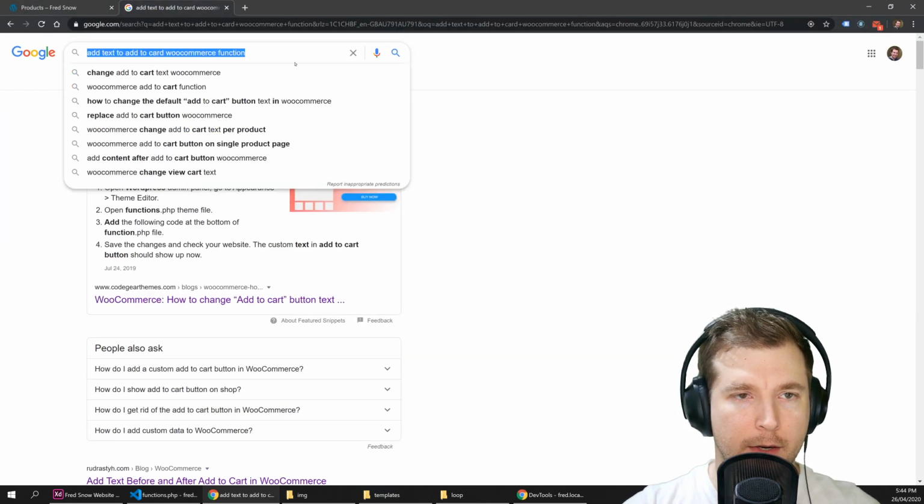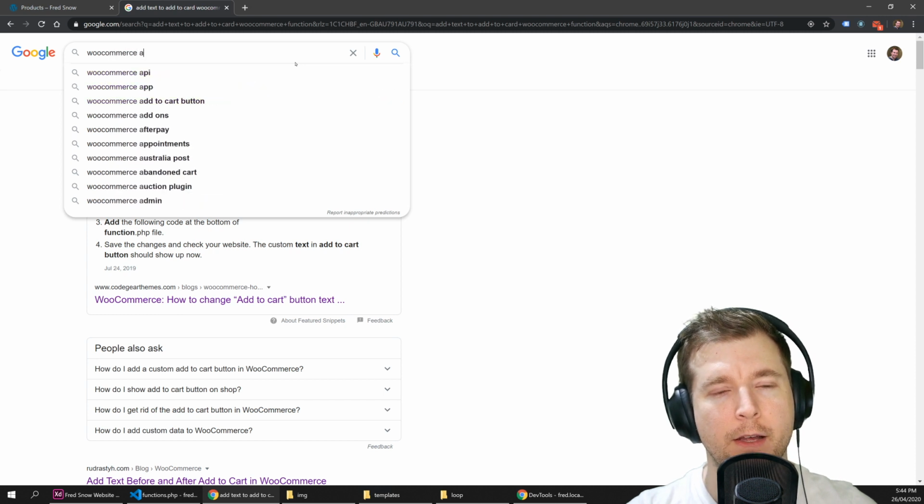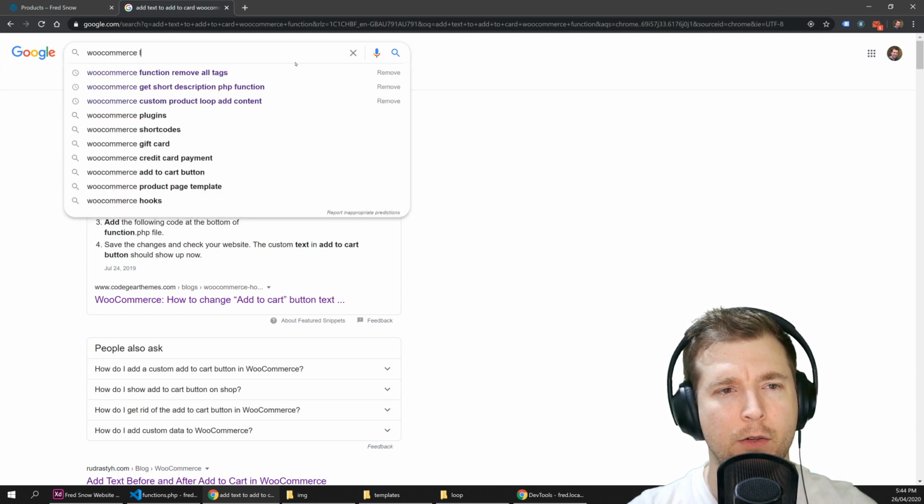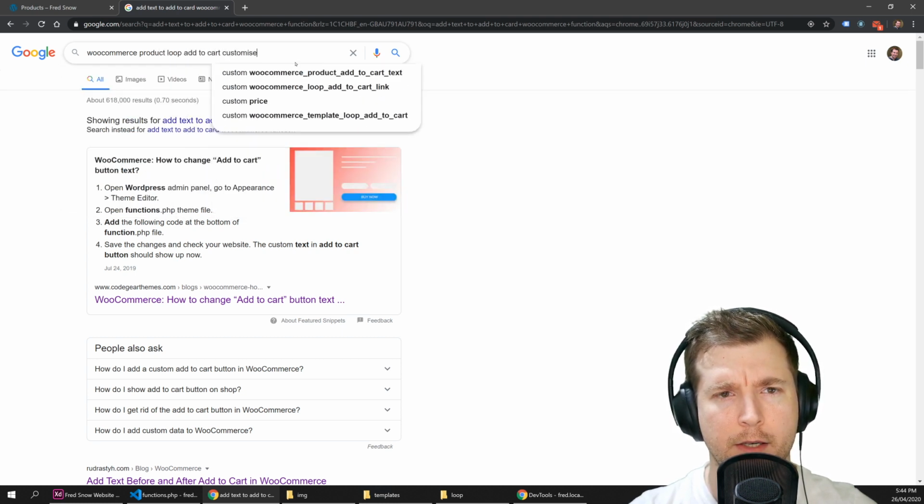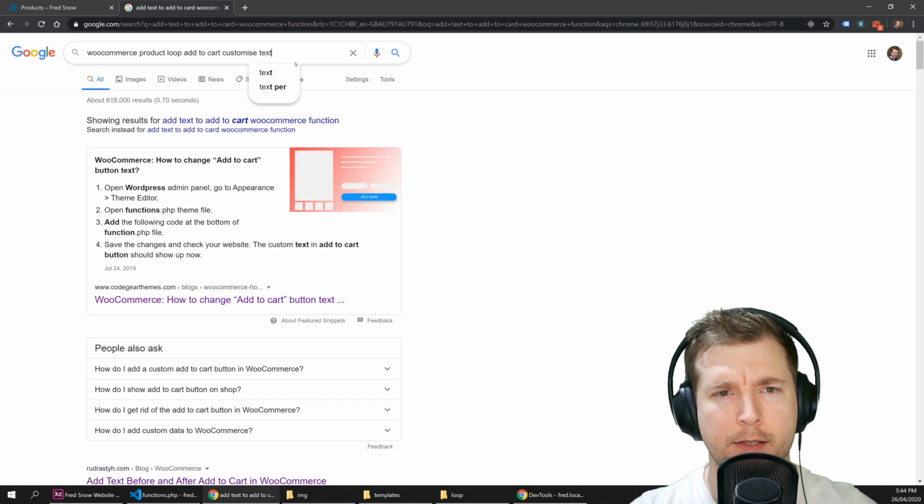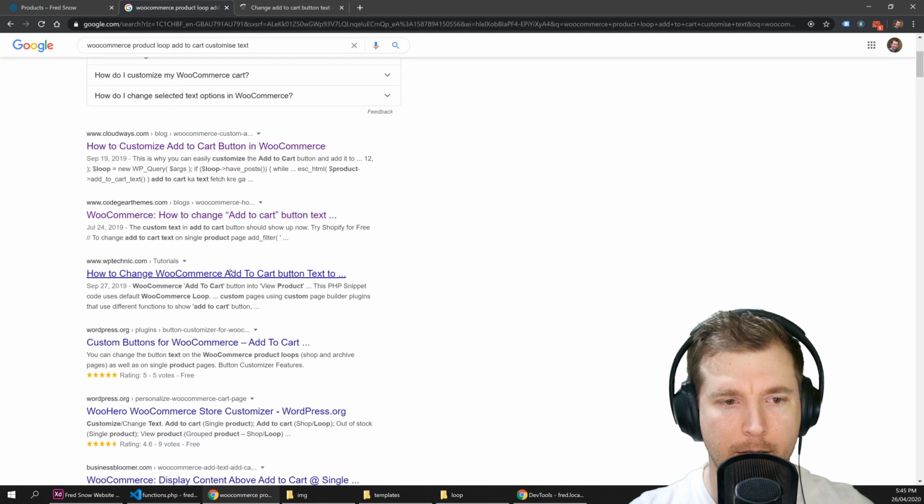Let's go WooCommerce, add to loop, product loop, add to cart, customize text. All right, so it might be in here.